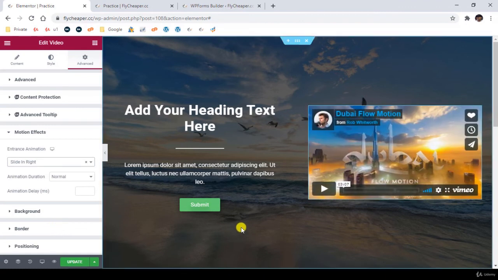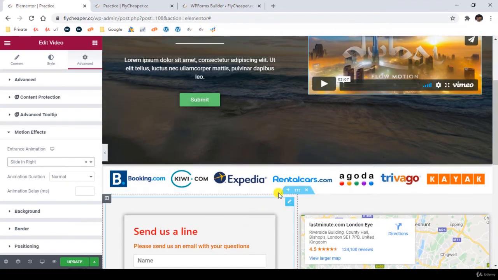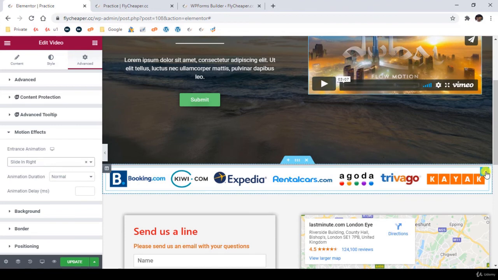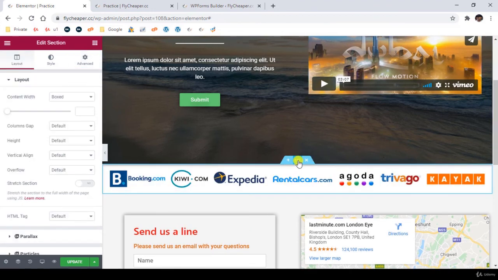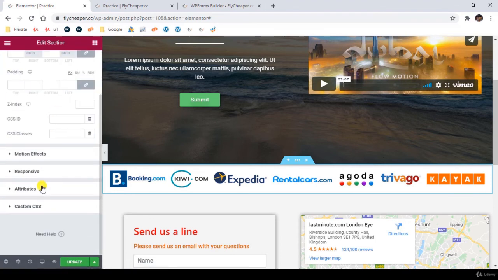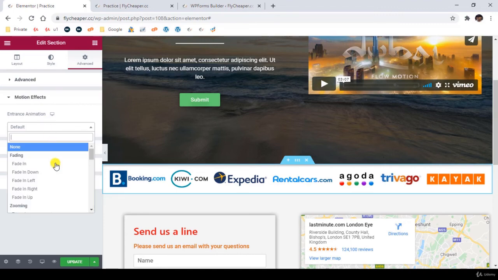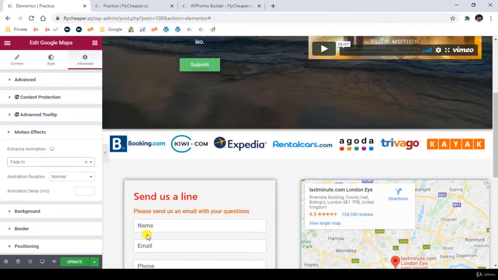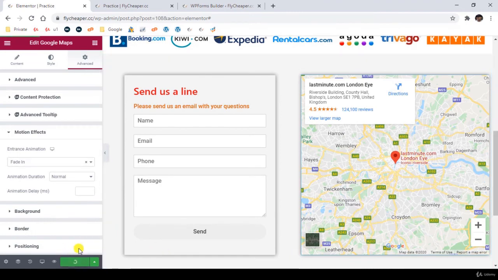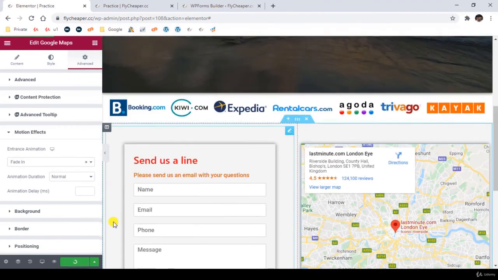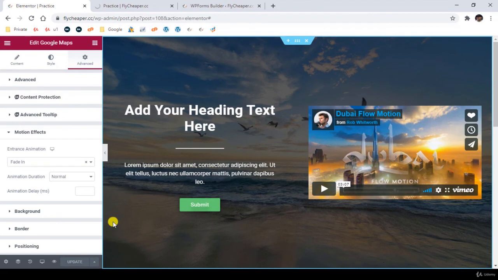Something like that. This one, you can have the whole section actually animated. For example, I do this zoom in. Okay, let's view the changes.